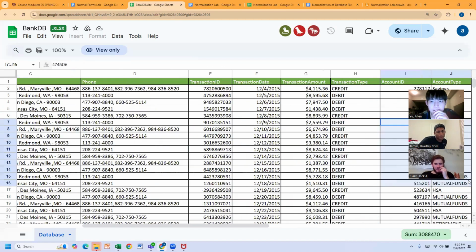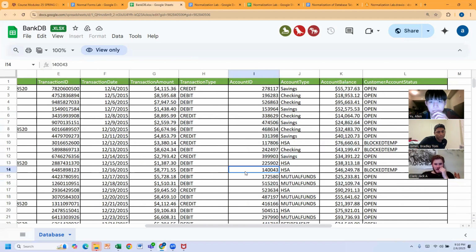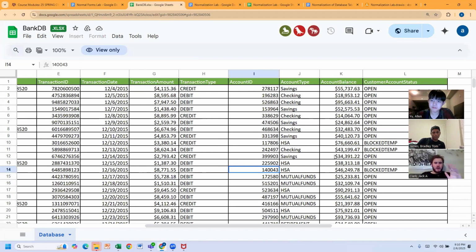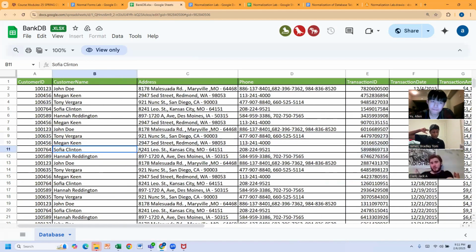Account ID to type, balance, customer account. Customer ID to name, address, phone. Transaction ID to date, amount, type. How would we connect the... hold up. Okay, so would we have to... oh, wait, no. Never mind. The customer table only has the name and the address. The phone numbers are stored separately. Then if you want to find a phone number, you look up the phone number, get the customer ID, and that connects to the customer ID.